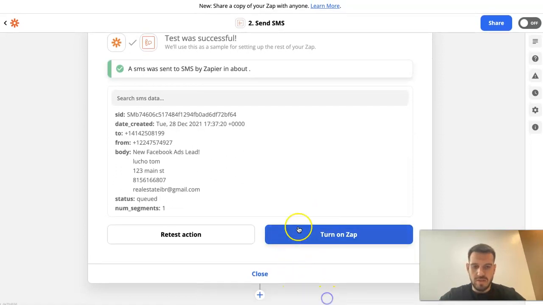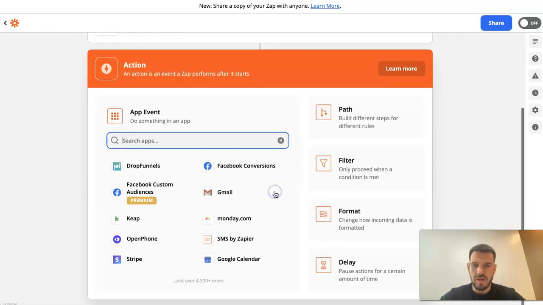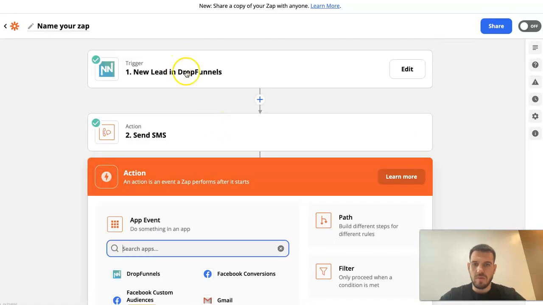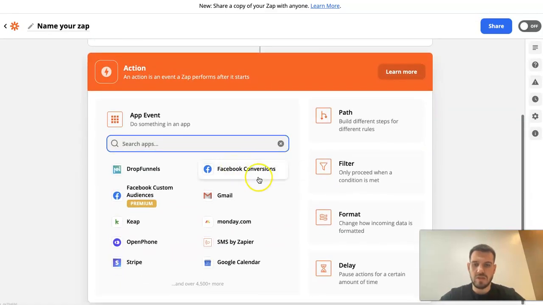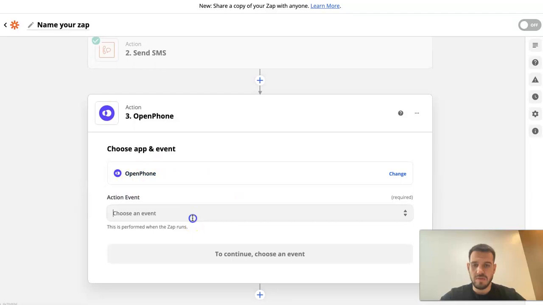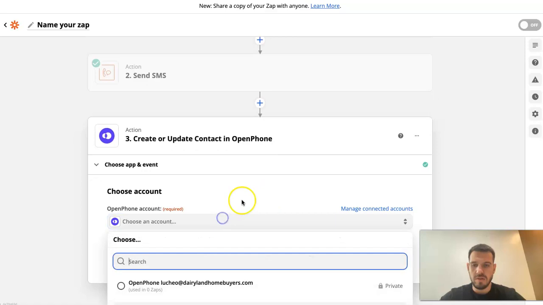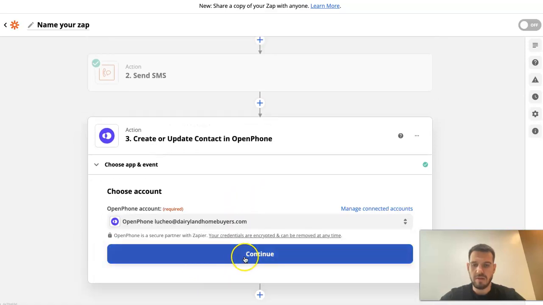But I actually want to do something else. So back to setup. Lead comes in, I'm going to receive a text message. But then what I want to do is send an auto text to the lead letting them know that I'll be contacting them right away. So I'll just click here on OpenPhone. This is the system that I use. I'm actually going to create the contact first. We've already connected my account here.